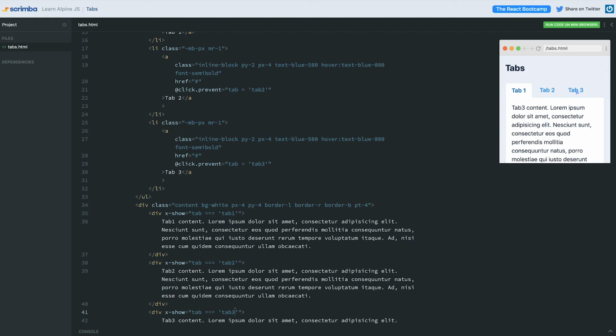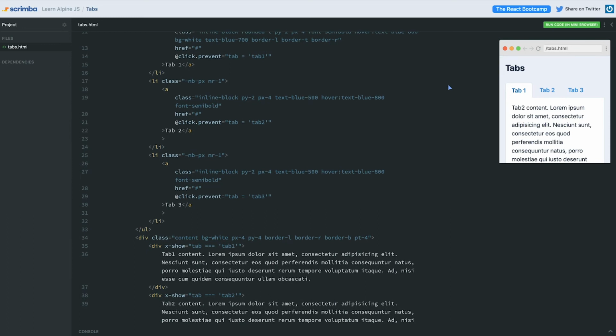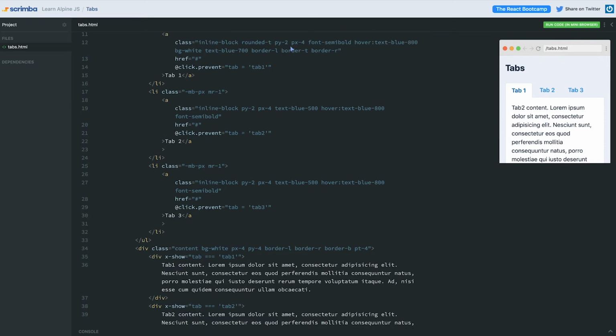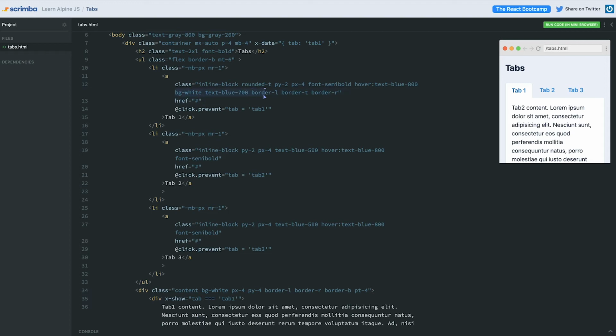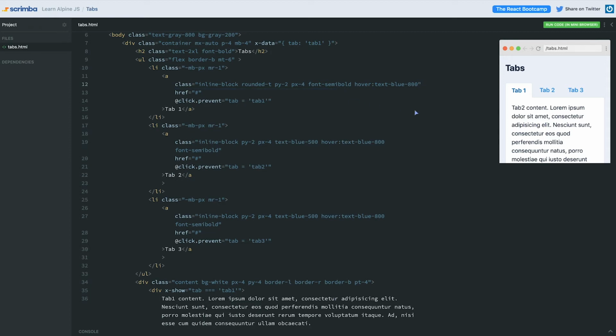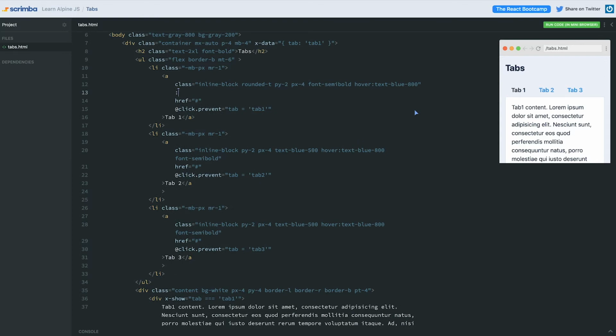Okay. But now we have to take care of the case when we click on this, we want the styles for the active tab to be on here. So let's go ahead and take care of that. So right now for the first tab, I have the styles for the active tab applied to this first one here. So it would be all of these. So bg-white, text-blue-700, and the border on the left, top and right. This only applies to active tabs. So let me cut that out. And now this will look like the rest of the tabs. So now we only want to add those classes if that certain tab is active.